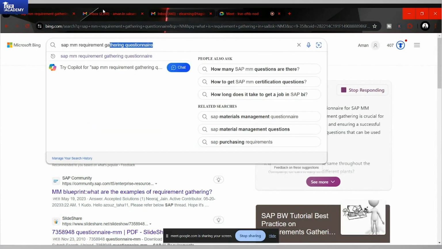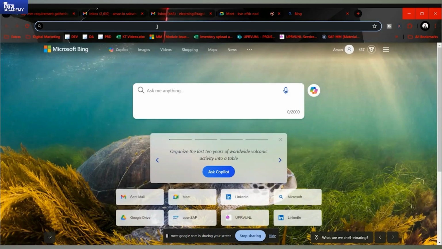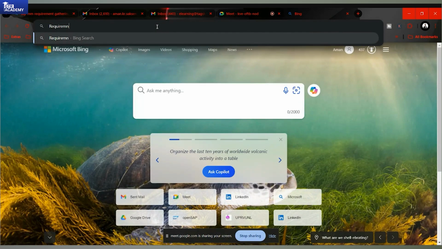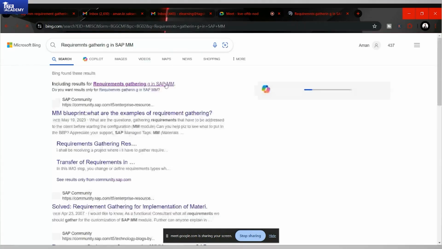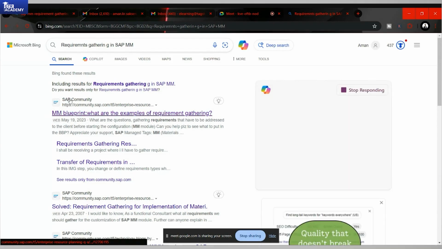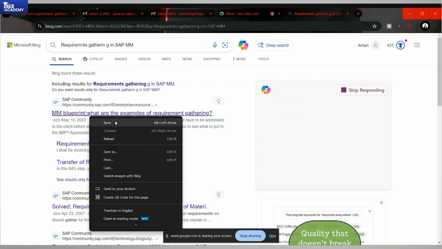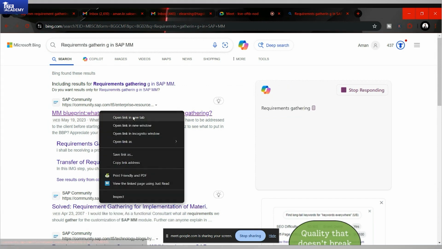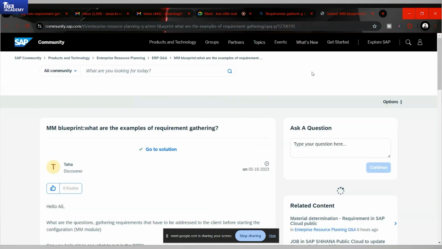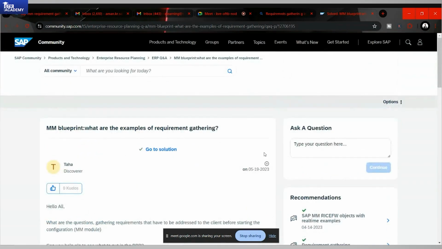Okay, I think we can include one more thing: requirements gathering in SAP MM. So what we are going to do is go to the SAP Community. The blogs there are very helpful, right? You can check this one, or this one. So this is the latest blog, of 2023.